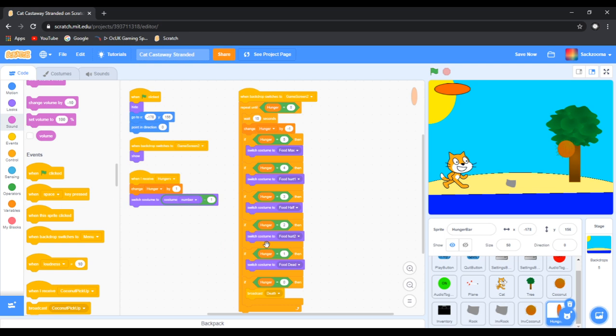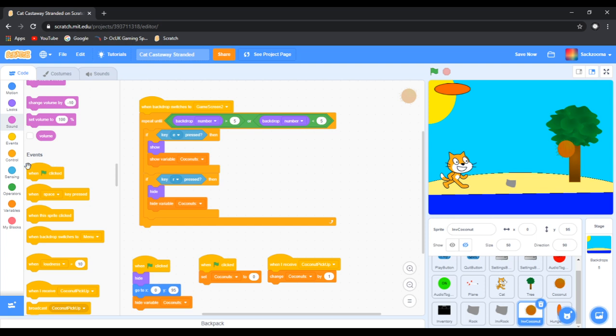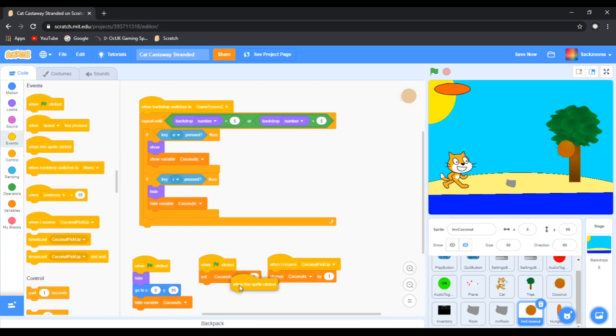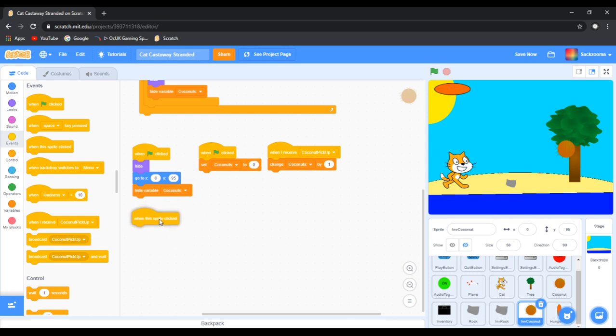Alright, now we are continuing. So we obviously want to now go over to the inventory coconut here, and we want to go over to events. We want to do when the sprite clicked, let's just drag this down here. When the sprite clicked, we want it to broadcast hunger plus. So when we click it, it will be really good. But we don't want that, otherwise you could just give yourself infinite hunger.